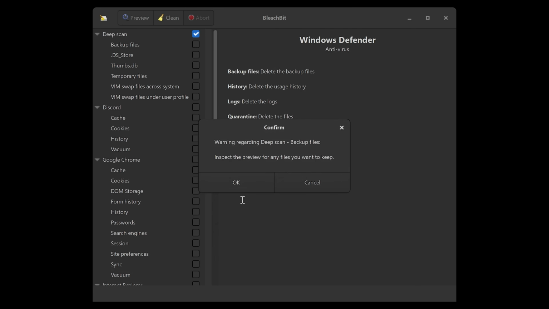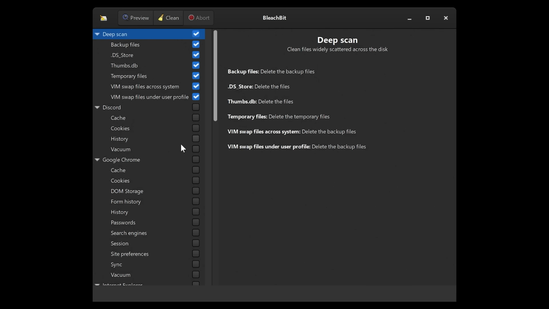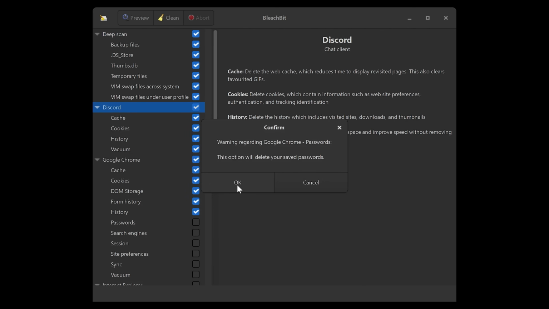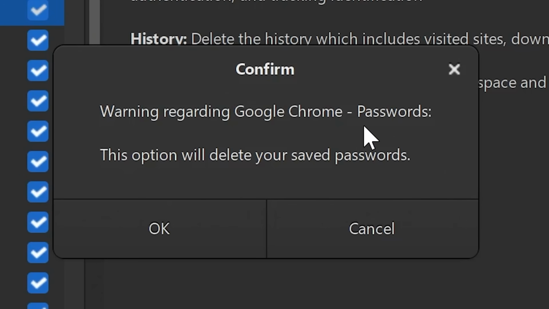So if you want to just click on that, the deep scan, you can do that and you can basically go through. It will ask you about all of the options as you go through, if there is something which could be potentially dangerous. Again, you can just choose all of these things, such as this one here. So the Discord one's fine because that gets rid of your cache, cookies, history, and vacuums up after. The Google Chrome one, and the same for Edge as well, there will be a thing coming up saying warning regarding Google Chrome passwords. So it will actually delete your saved passwords.